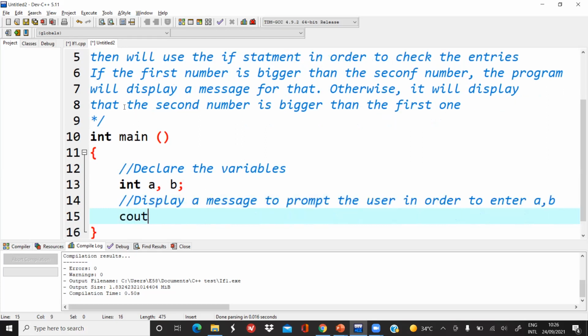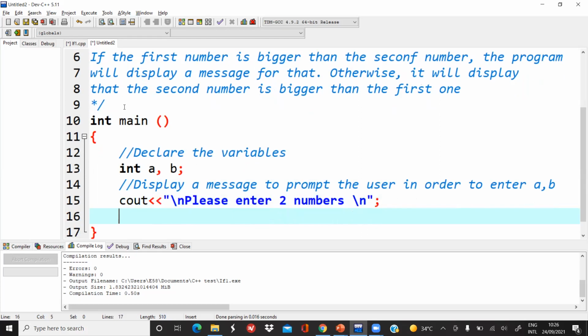So cout. We'll start with a new line: Please enter two numbers. And we will end with a new line again. Then we will use cin.